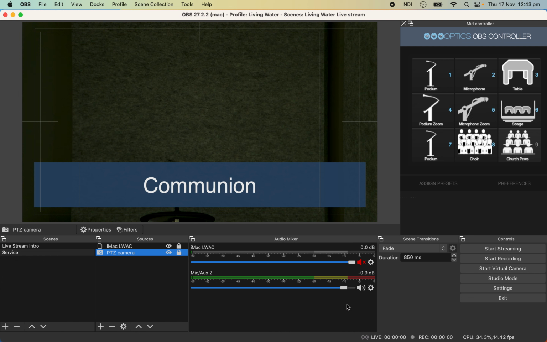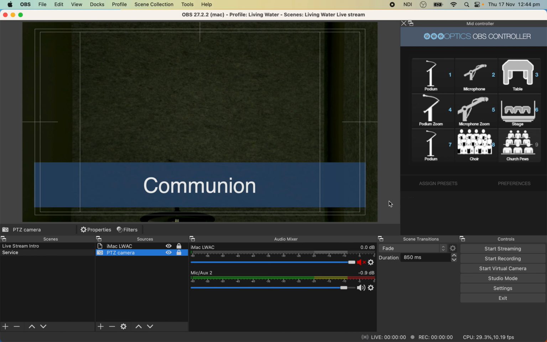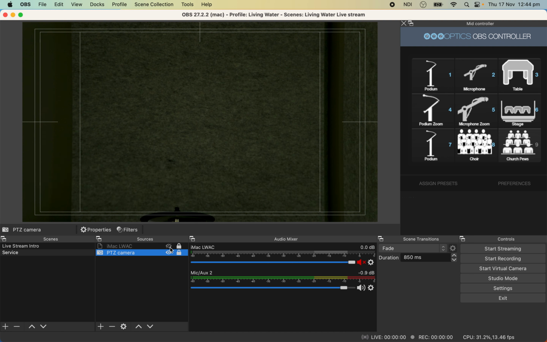Alright, so that's OBS and the ATEM Mini software control. That's the basic introductory way of being able to record with OBS, and the different presets of the camera, how to assign a preset, and how to make sure that whatever's coming through from the Mac is visible on our camera over here.